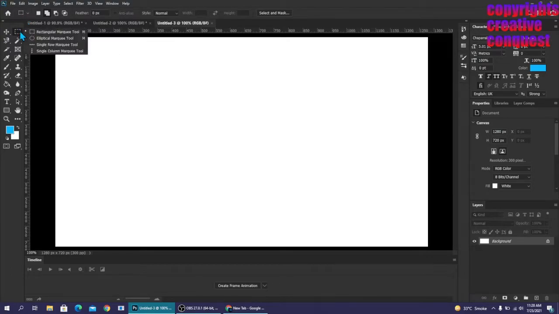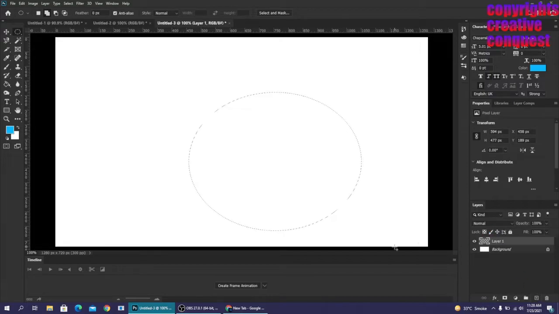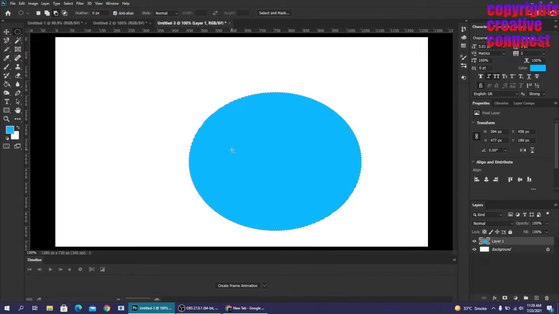So select any selection you want, like I select the elliptical marquee tool, then click on add to selection, which is right here. Then just draw a circle with the elliptical marquee tool, then create a new layer. I will be telling you two ways of doing this. First way is to press Alt backspace and color it.